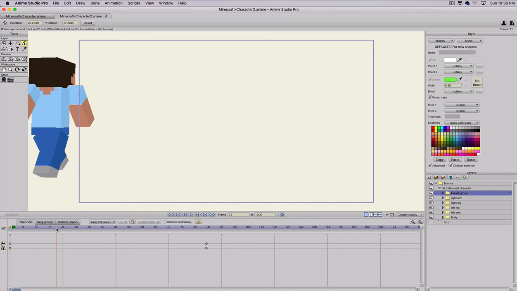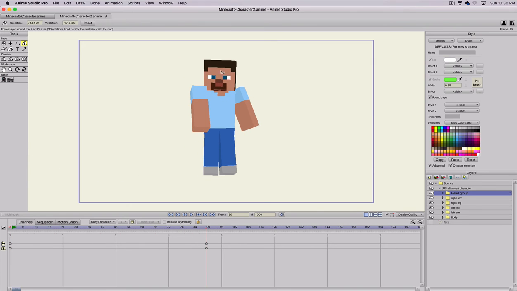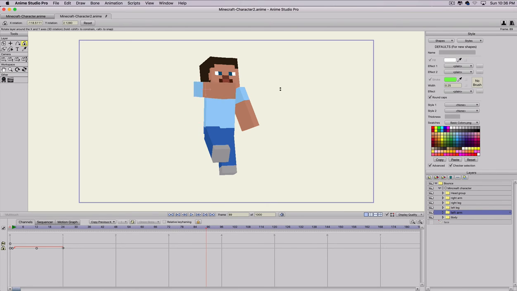I can go in the timeline. Oops, I have an animation in here already. But I can go in and create a pose really fast by just grabbing the layers and rotating these layers really fast. So that's what I'm working on.